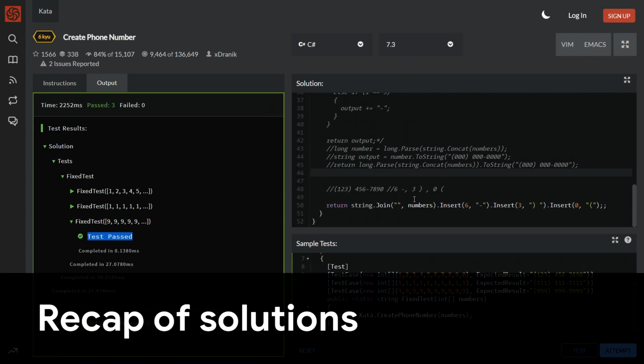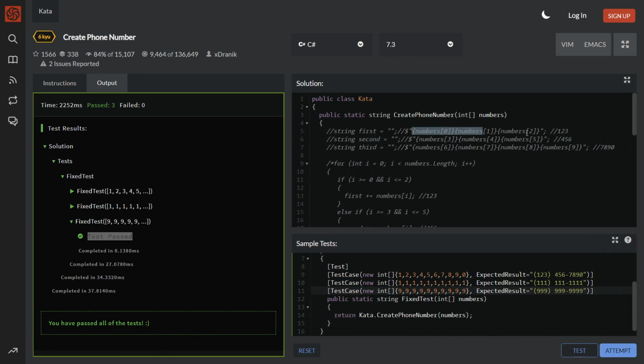So just to have a little recap, what we can do is we can type out manually, but this is really bad because we're just using fixed values.